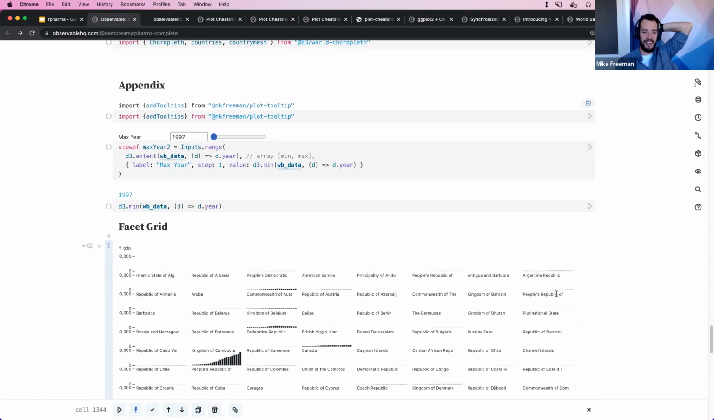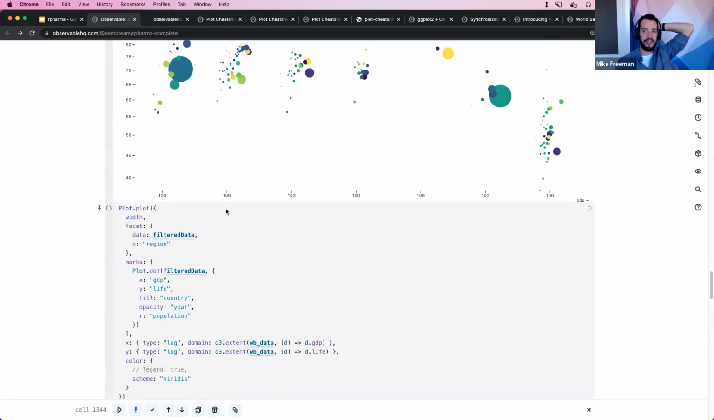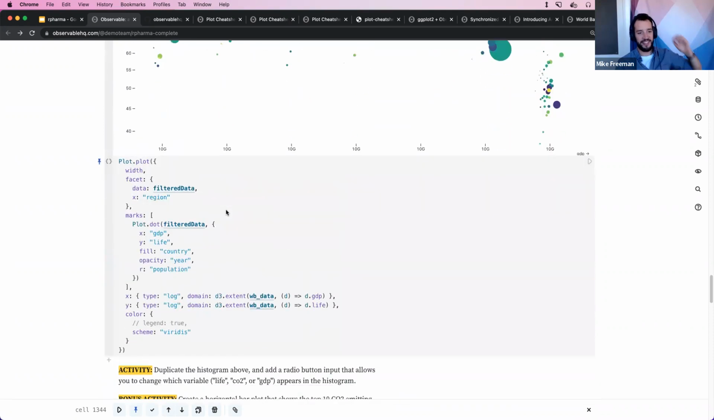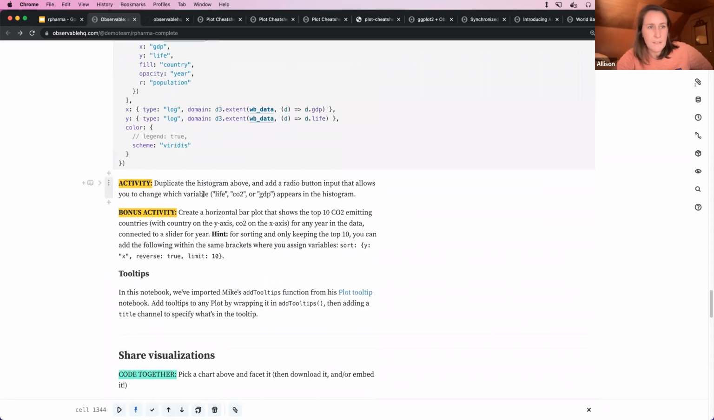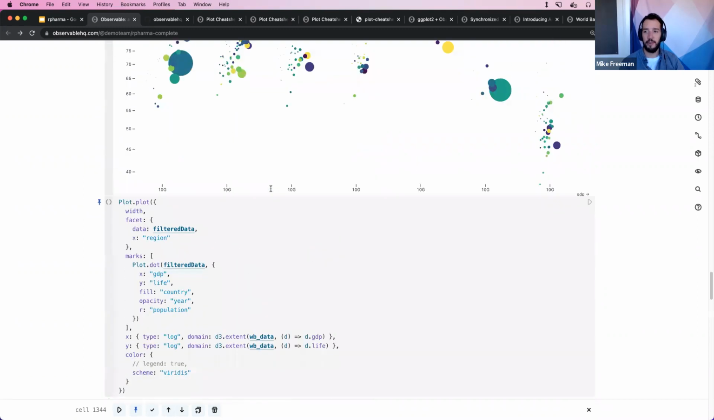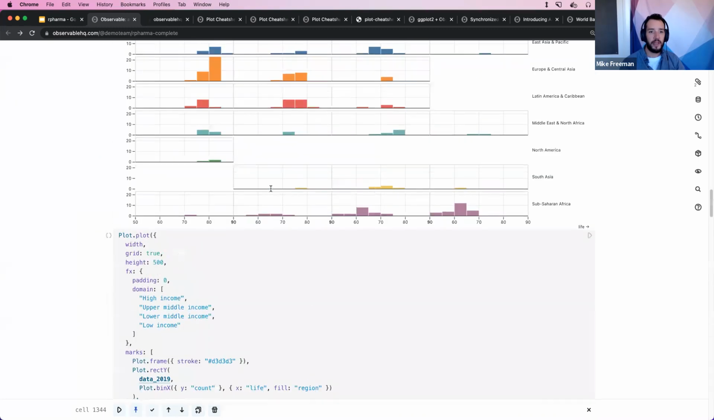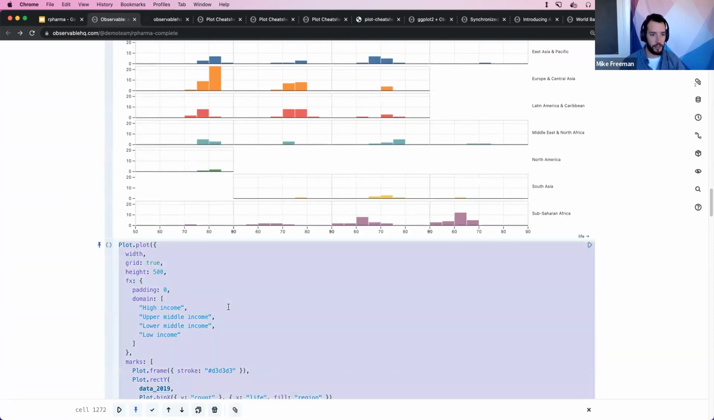All right. Let's go back to planned content. You want to run through this first activity, Mike, and I can do the second one? Yeah, sure. So I'm going to duplicate the histogram above. That can't be too hard. And come up to this histogram. Looks like we've already split it out in cool ways, which is great.